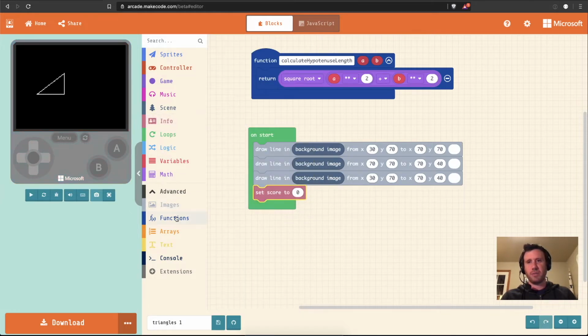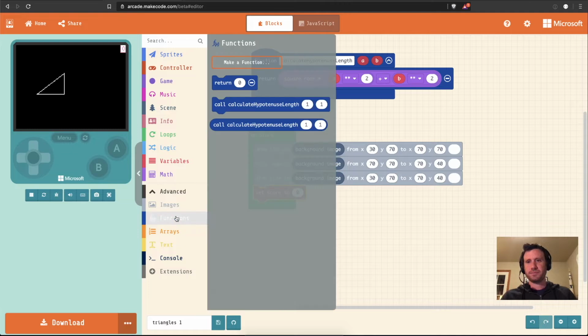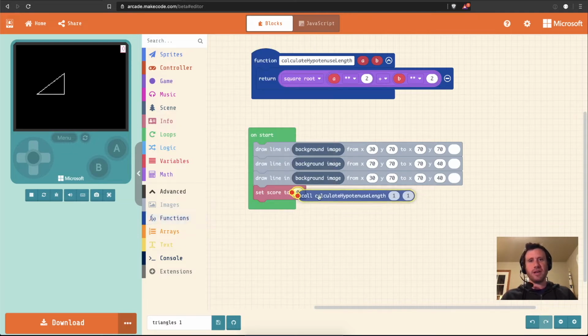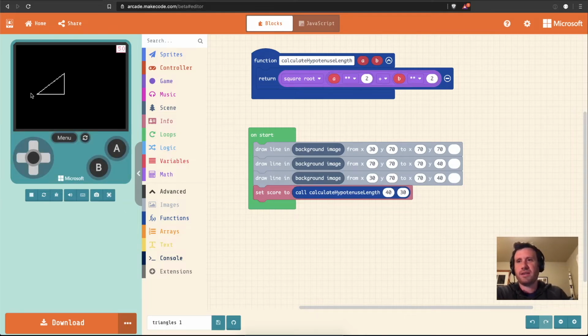And then to display it in our game, we can use the set score block. It'll just put a number up in the upper corner. And we can call calculate hypotenuse length, giving it our 40 and 30. And we find out that this side of our triangle is 50, which seems reasonable. This is 40, and this is going to be slightly longer. So yeah, 50 seems like a reasonable number.